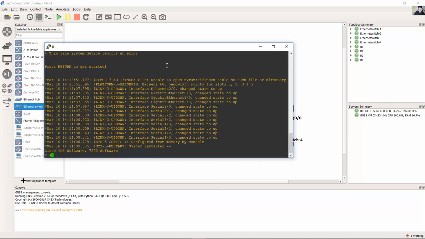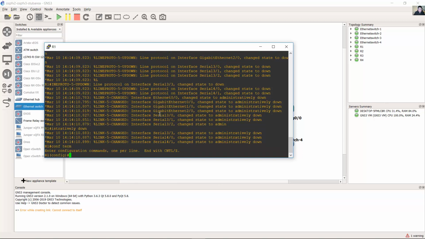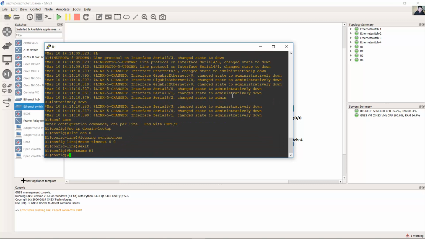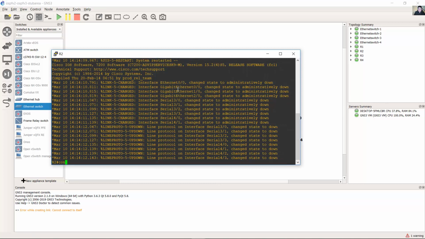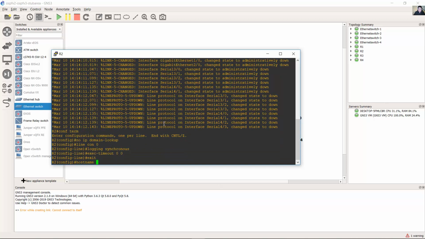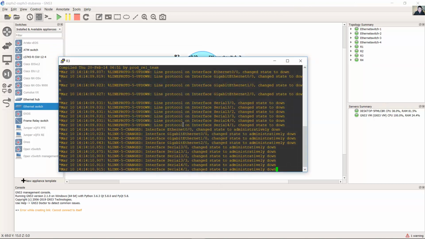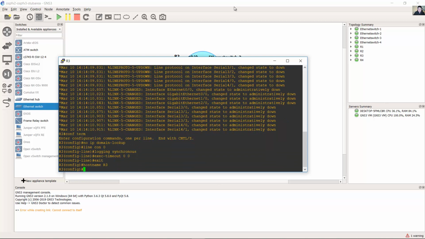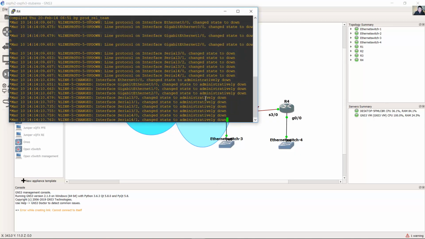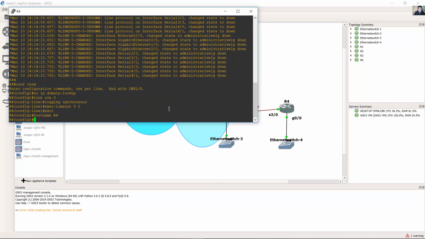R1. Configure terminal. Right-click to paste hostname R1. R2. Configure terminal. Right-click to paste hostname R2. R3. Configure terminal. Right-click to paste hostname R3. R4. Configure terminal, right-click to paste, R4.